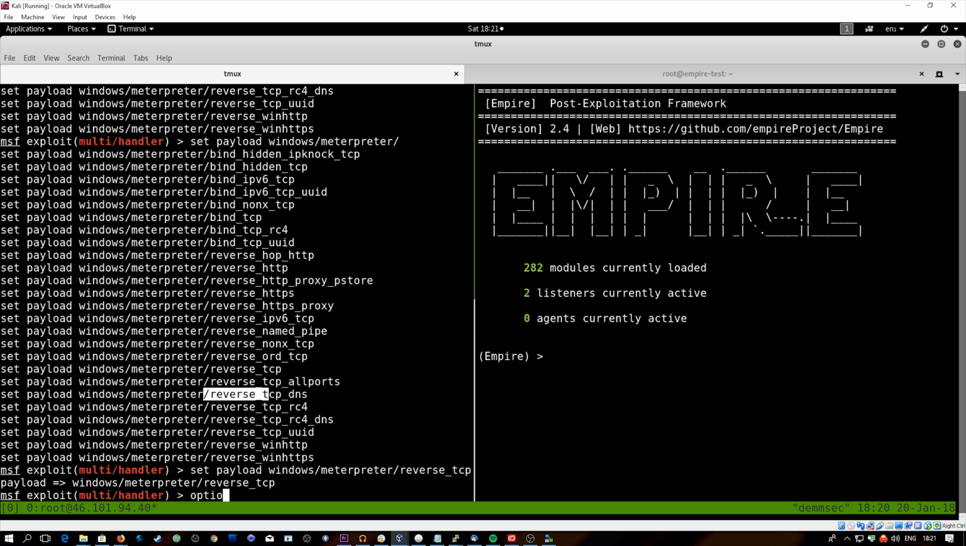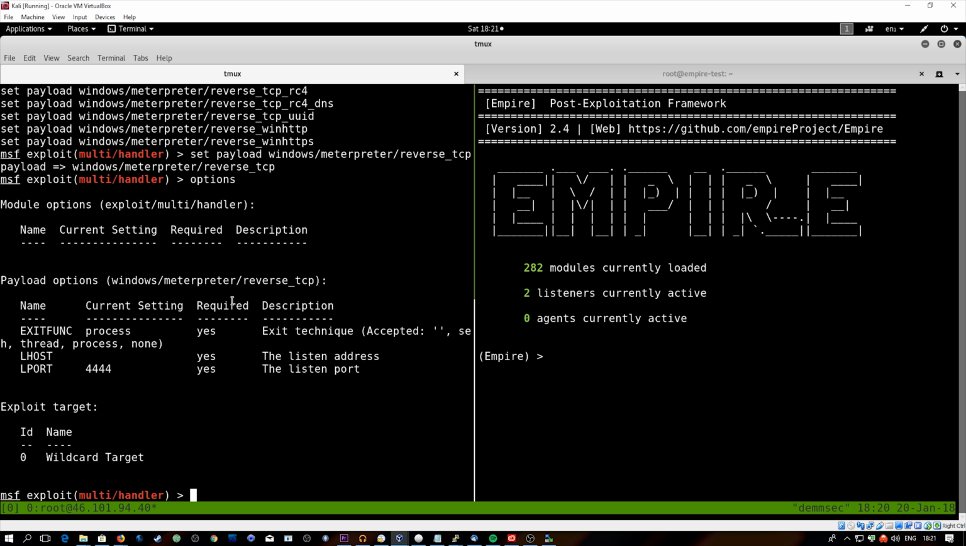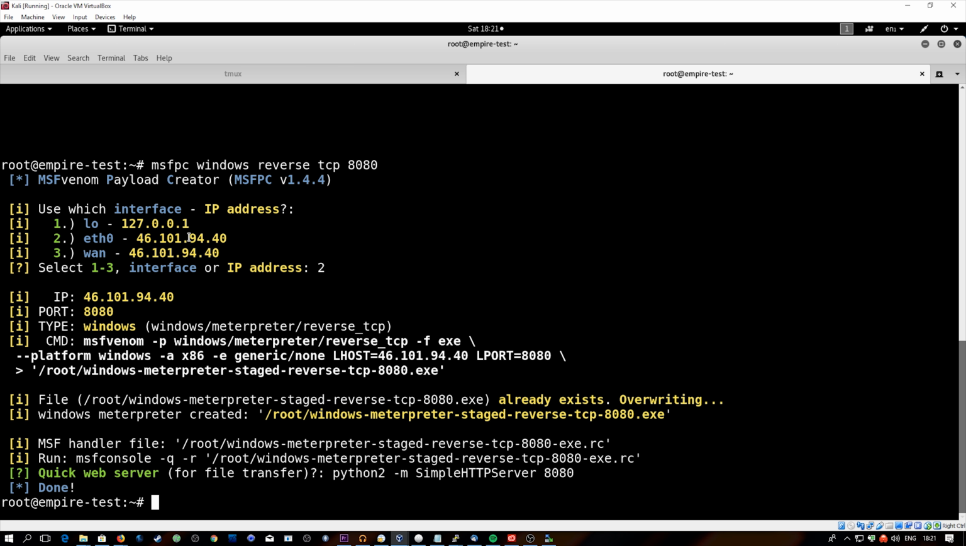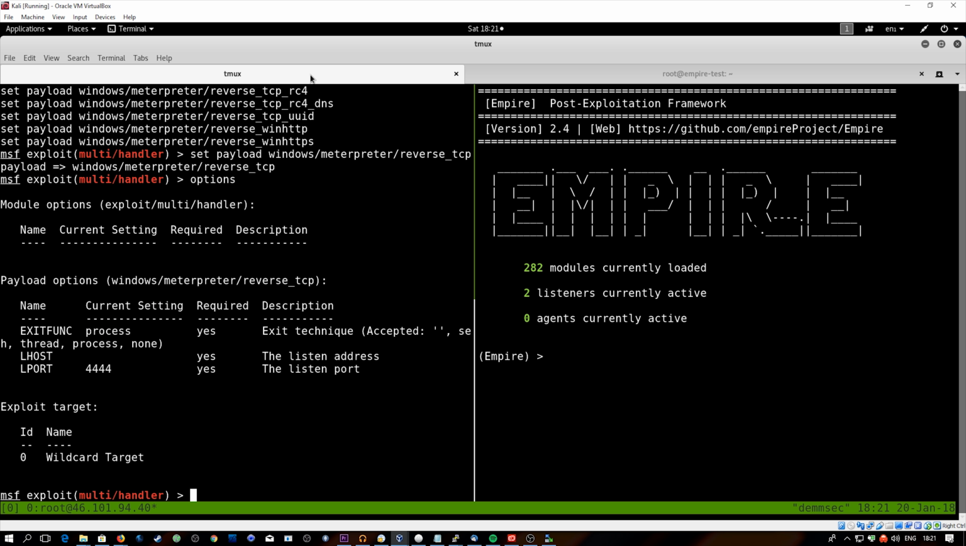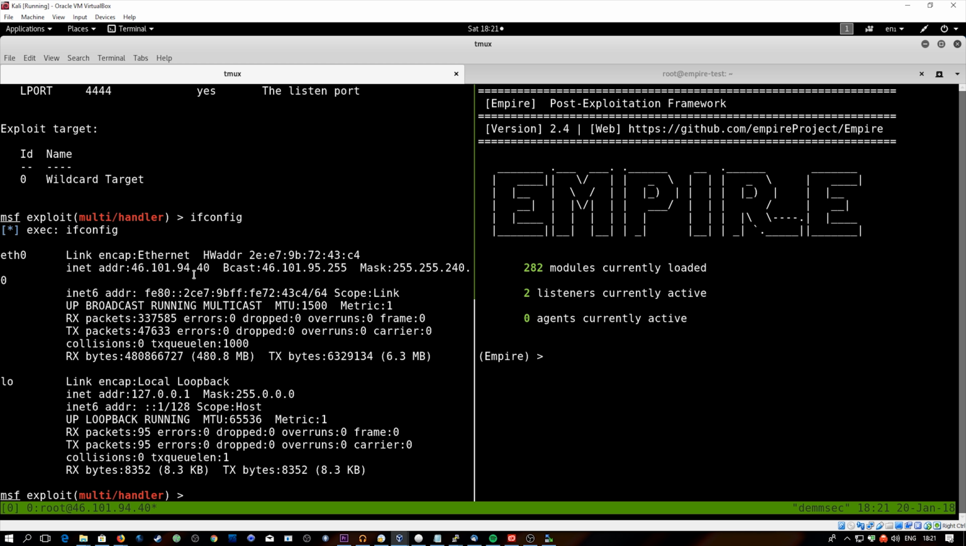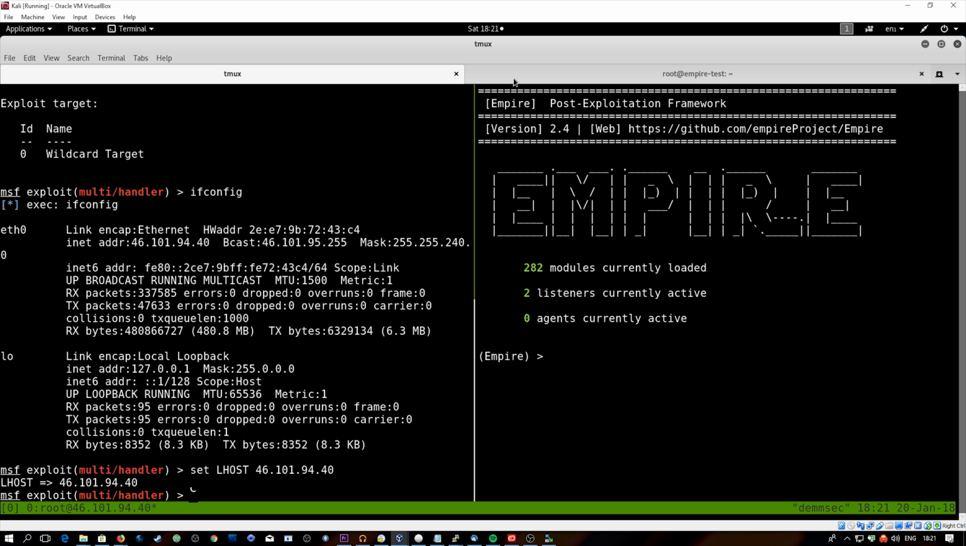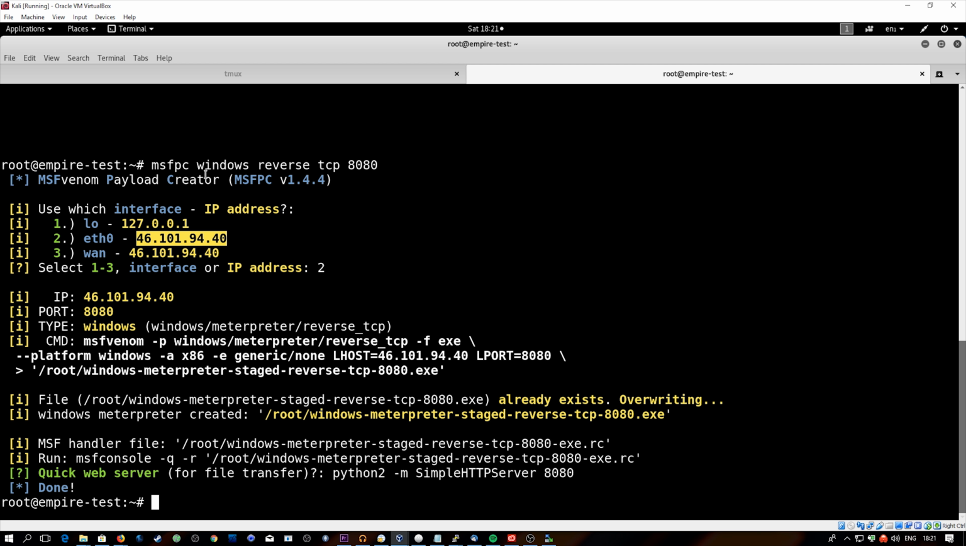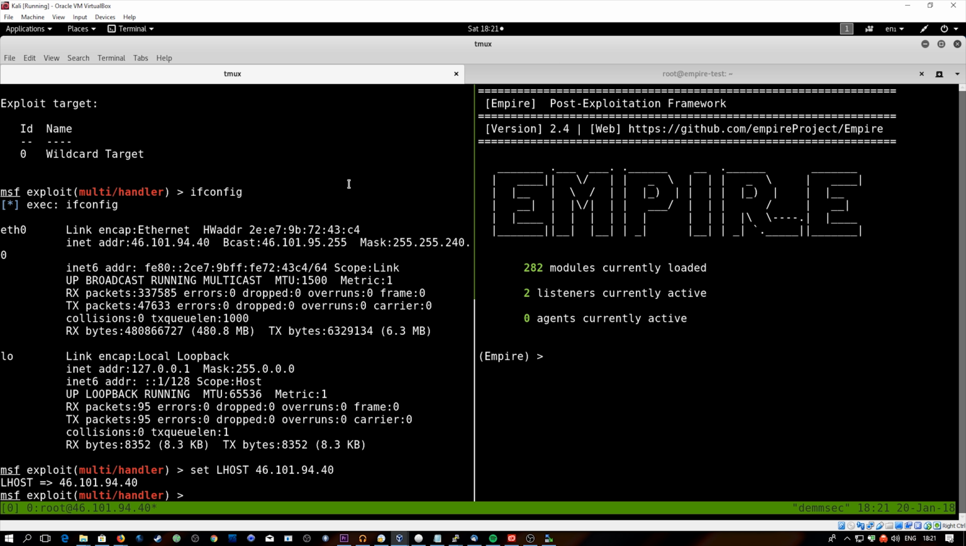And with that set, we're then going to type options, which is going to give us a list of what we have to set and whether it's required or not. So the LHOST is going to be the host IP address of the C2 server or the VPS we have running Metasploit. To get that, you can either copy it from your previous command, which I'm going to do because it's just here, or you can do ifconfig right here from inside Metasploit and it will give you your local IP address. So we're going to set LHOST to that IP address, and we set the port number with MSFPC to 8080, so we also need to replicate that here. So we're going to set LPORT to 8080.